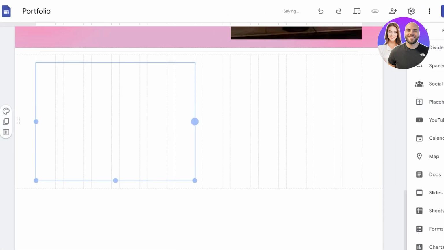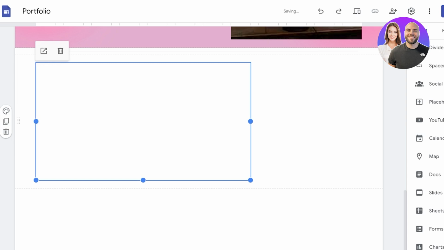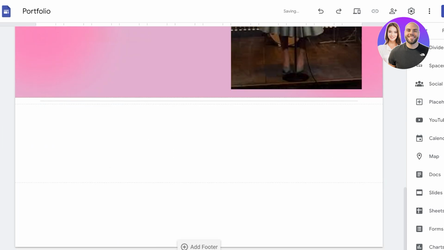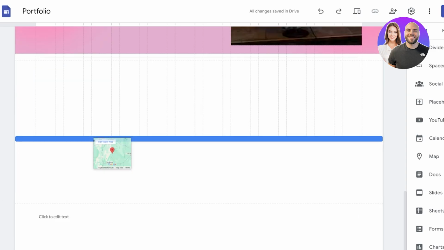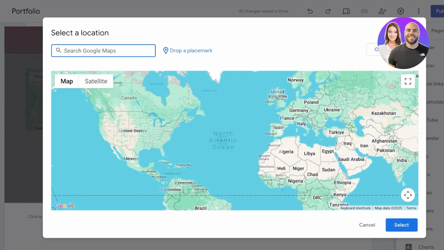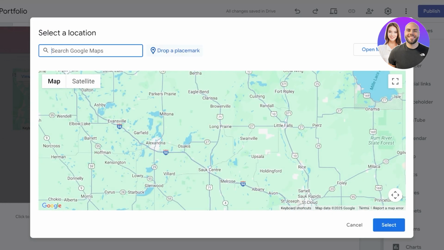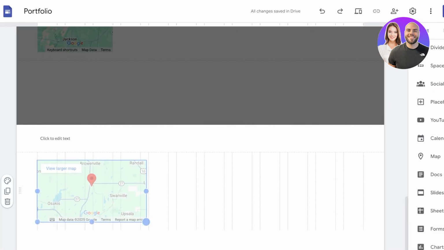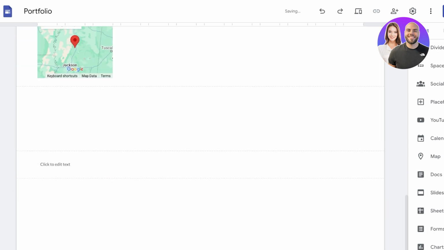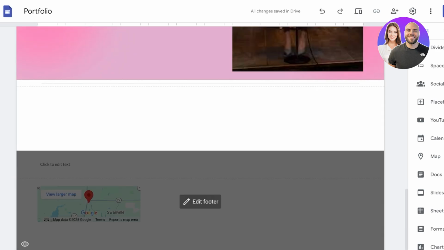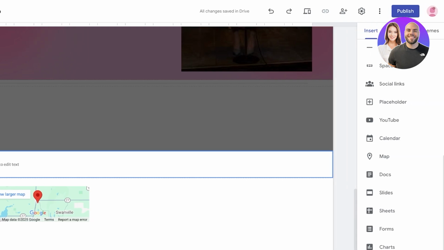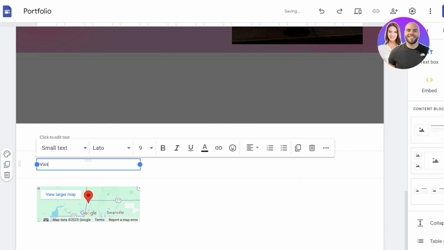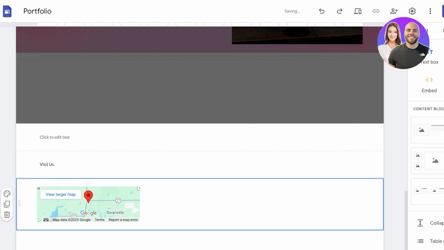So what I'm going to do is resize this to be a bit smaller simply because we're going to click on add footer and then drag our map over here like so. And then I'm just going to resize this to be larger, to be smaller. And then I'm going to delete it from this section. Then I'm going to click on edit footer and then click on text box, find us or visit us. And then after that, I also want to add our social icons.